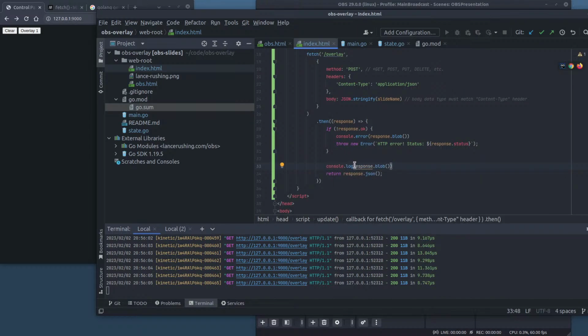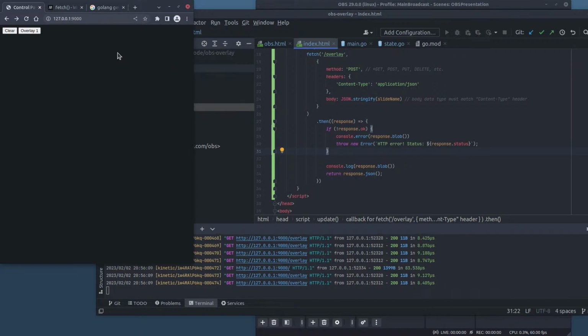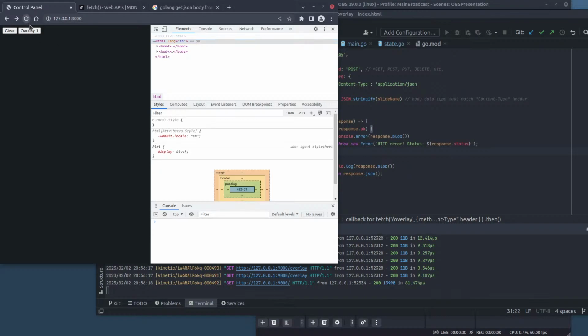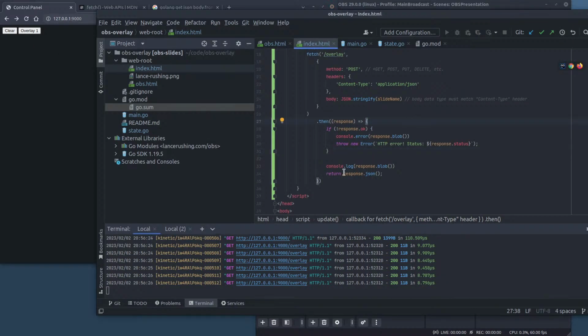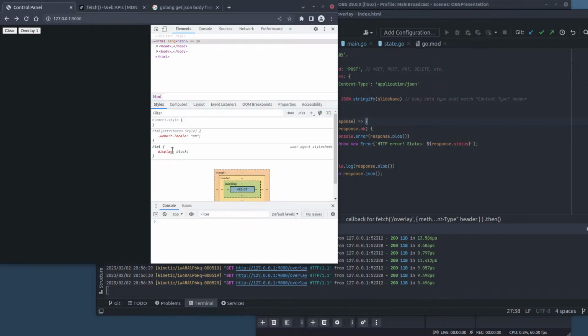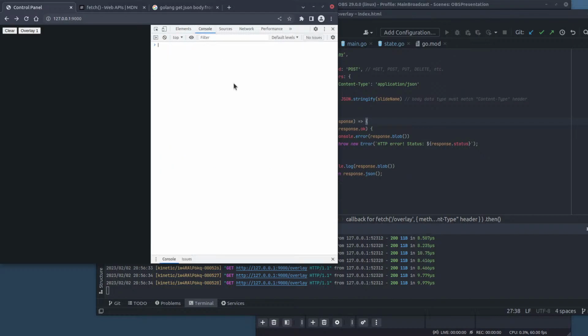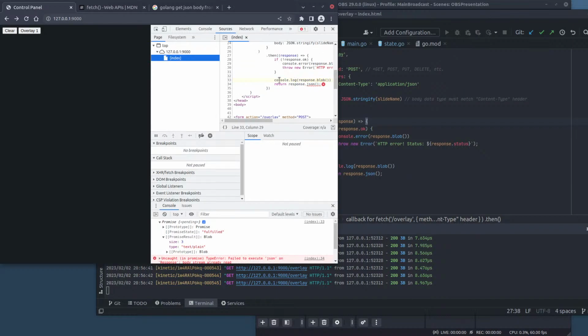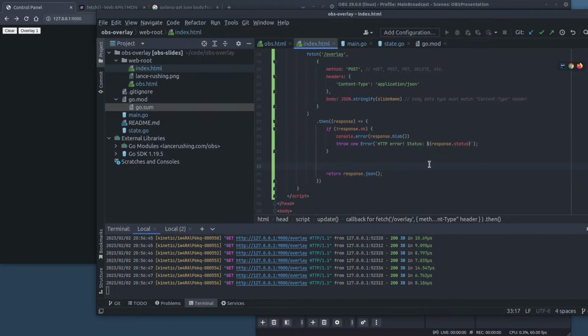Console.log response.blob. And refresh. Inspect. Oh, you can't call JSON on something that's already been blobbed. That's interesting. Console clear. Okay, the blob is pending. Line 33, which is, yeah, because this returns the result. So response.json is returning a promise to go ahead and decode it, the same way blob would be doing it.